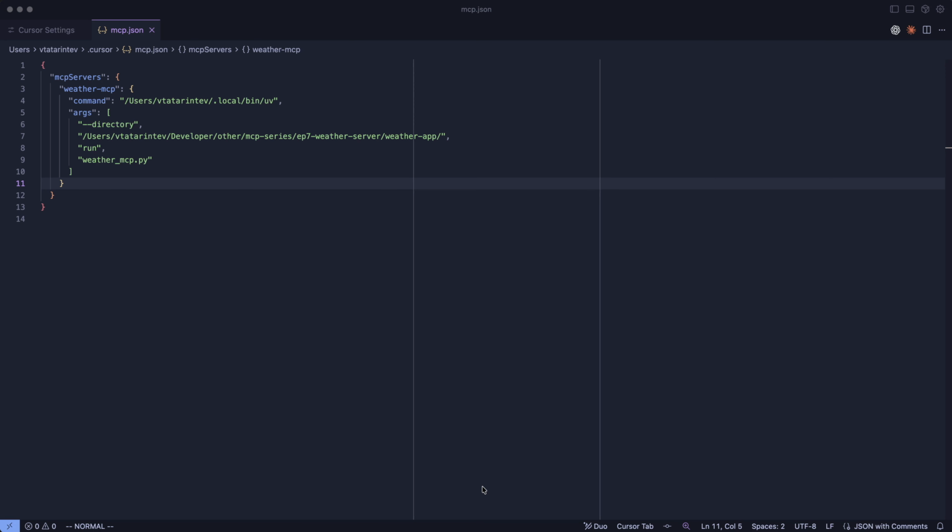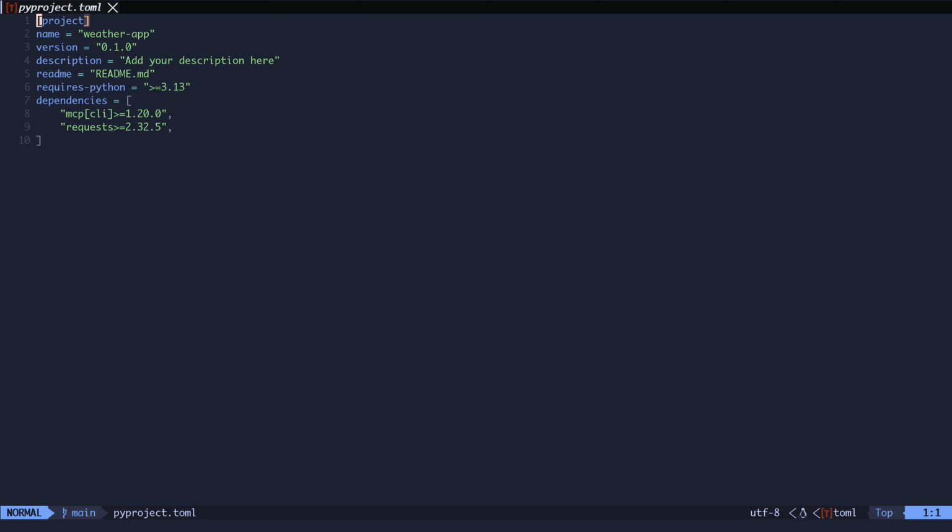Now, here is the configuration. This is different from the last episode, so pay attention. See the directory flag? This is important. In the last episode, we had no extra dependencies, so we used a simpler command with MCP CLI. But this server needs the requests library. The directory flag tells uv to look for the pyproject.toml file in this directory and load all the dependencies we added with the uv add command. Without this, the requests import would fail and the server wouldn't start.